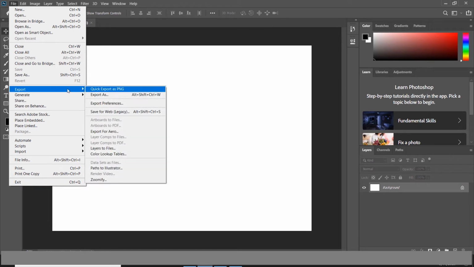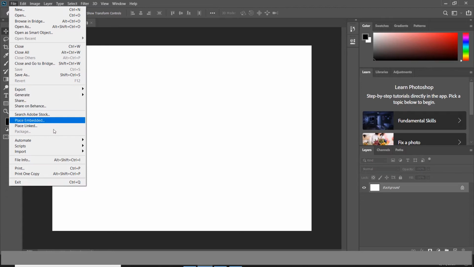Now Export, probably you have something done here already and you want to save it, so you can export as PNG, export as other options. Later on we're going to be explaining a few of these as needed, Generate and others like so. And you have your Exit button here if you want to exit Photoshop itself. But don't worry, that is just for the File menu.